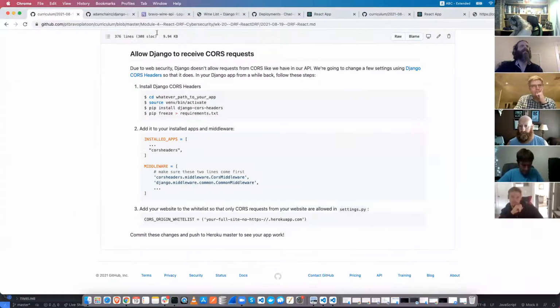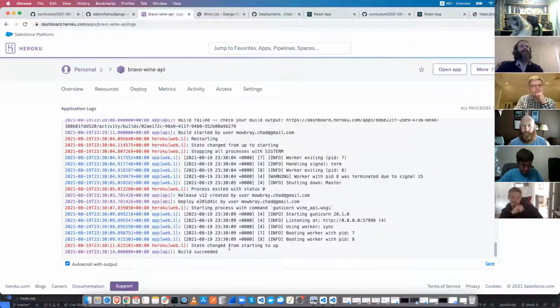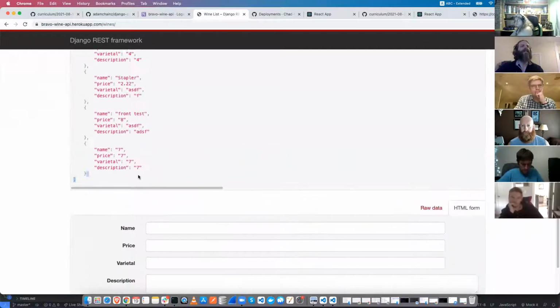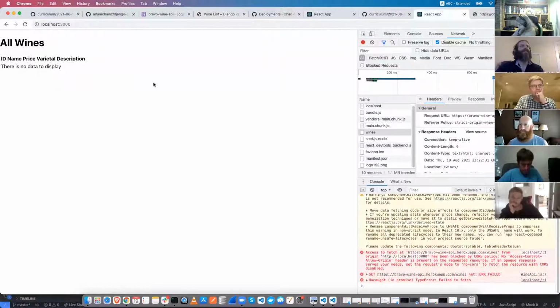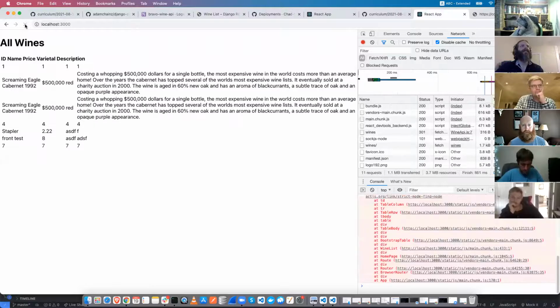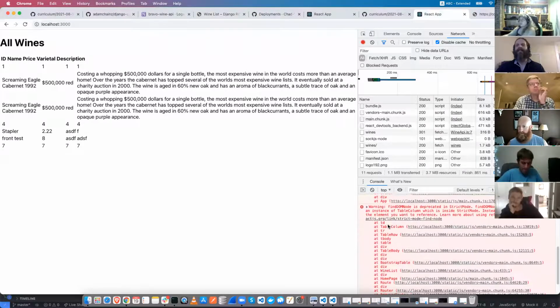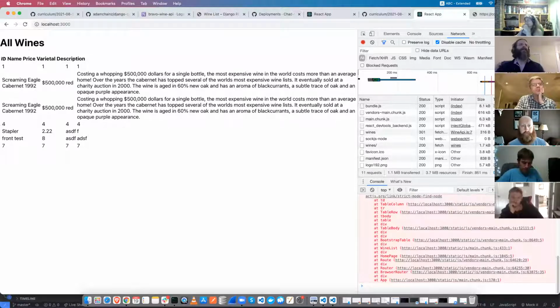All right, let's see if this works now. Build succeeded, so hopefully that is working. All right, so it looks like that works. So now my locally running React app, let's see if this works now. Before I was getting a CORS error, now I'm getting an error because of some reactstrap thing, but you can ignore that. So my browser is now allowing me to actually receive and use this data.